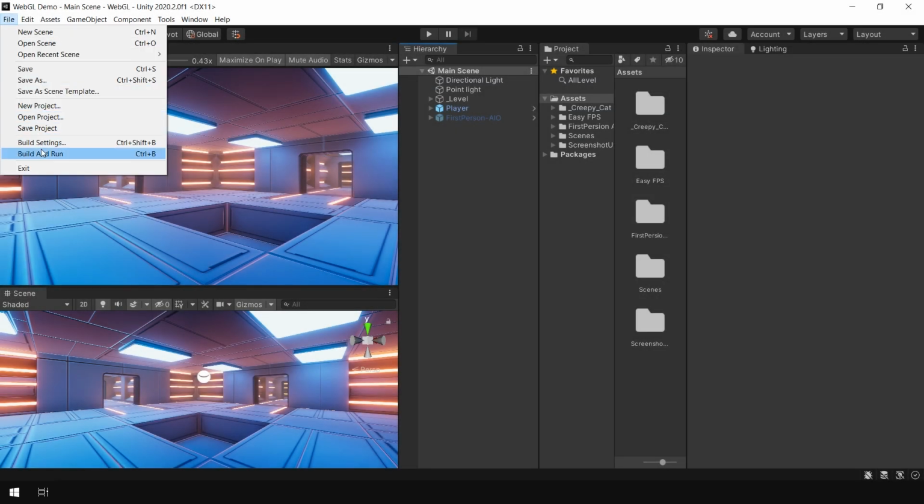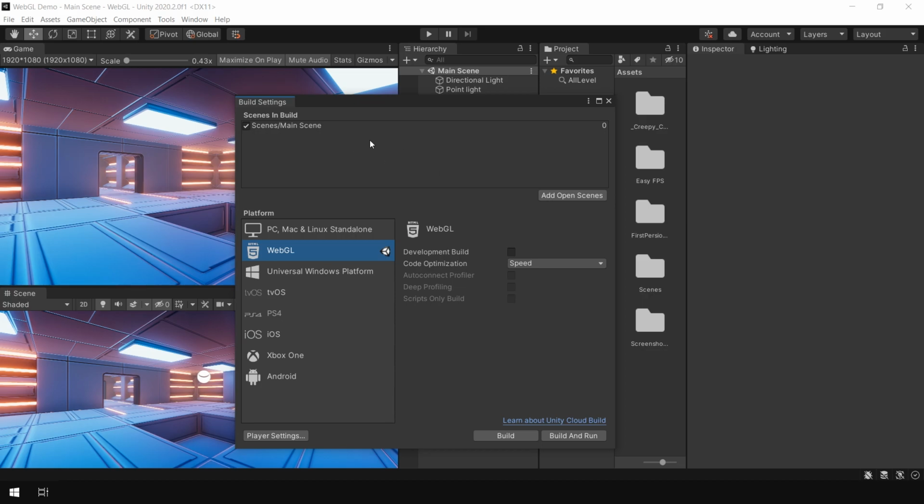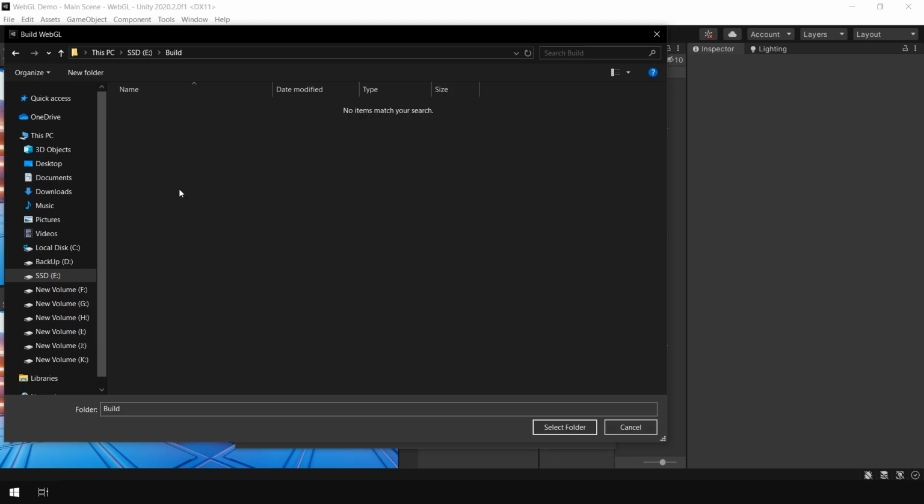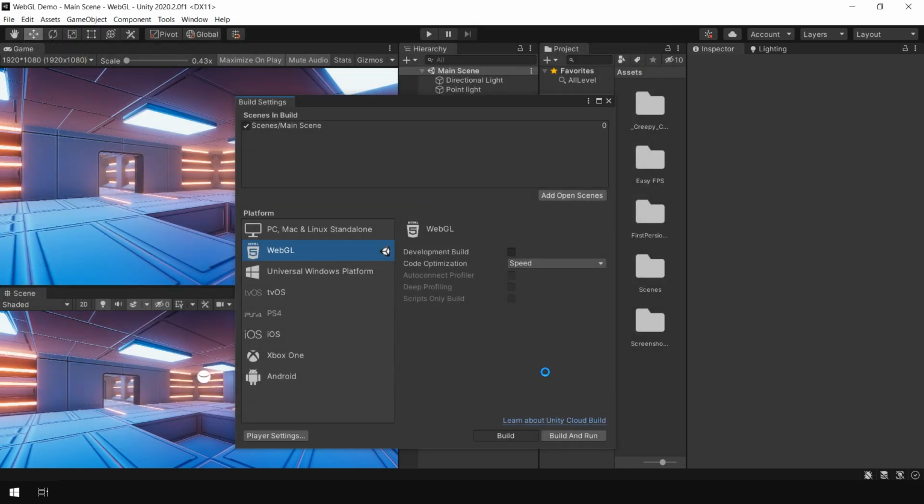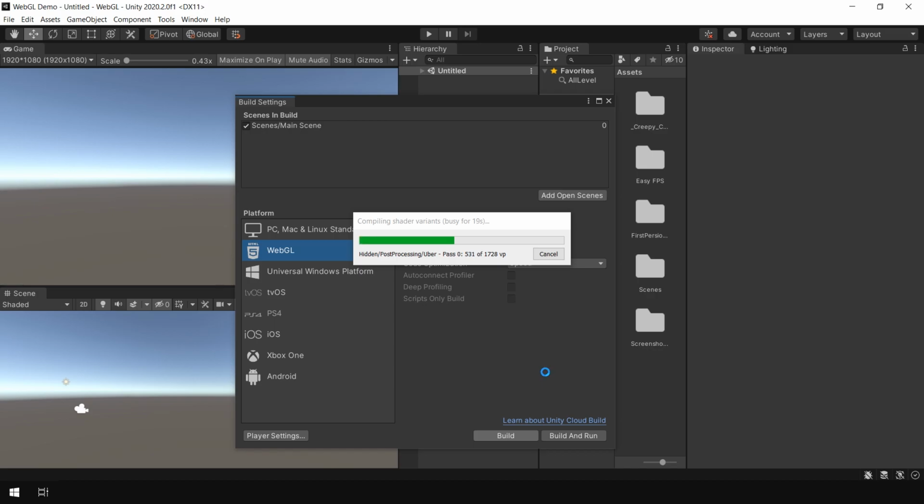And again go to build settings. You also need to make sure that your current scene is also added to the build settings. If it is not, then simply click on Add Open Scenes, and this will add your current scene in the build settings. After that, simply click on Build and choose the path where you want to save your build and select folder. This will take some time depending upon the size of your project.